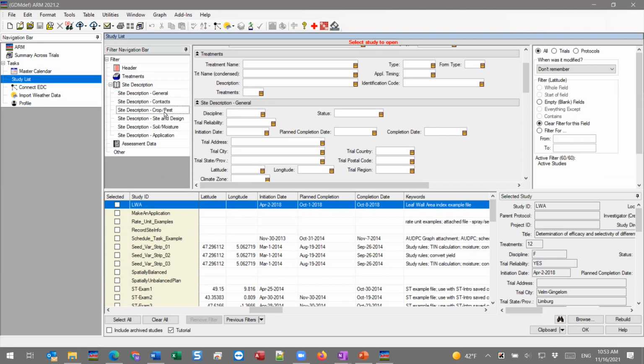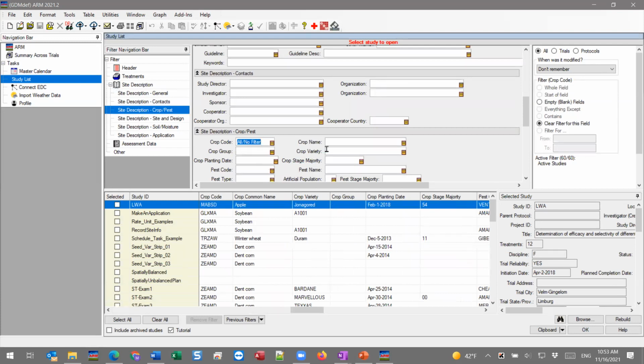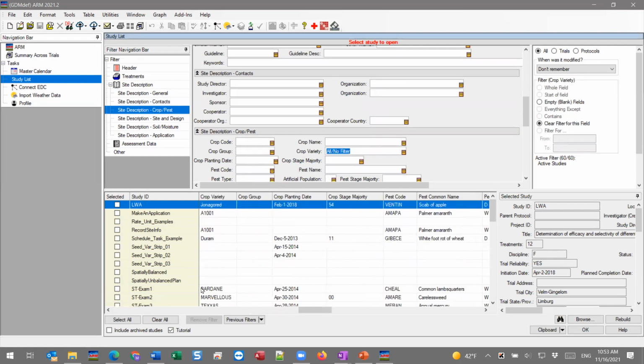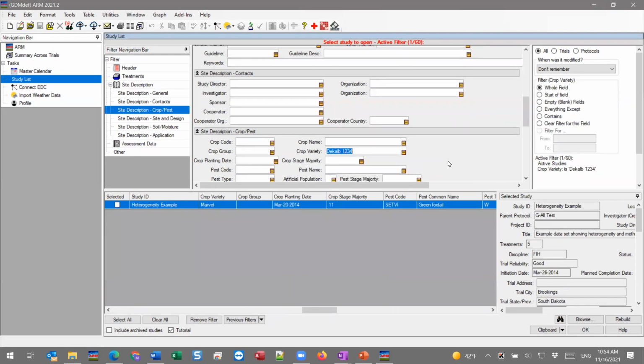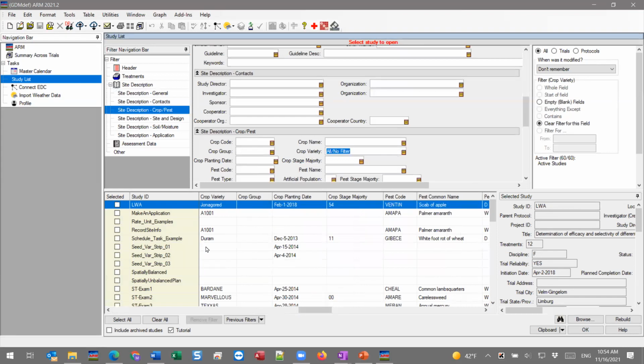We can even do that with crop and pest, the crop variety. We can do the same thing: what's empty or not, or see a list of just one particular variety. What trials do I have on that one variety? When reviewing, it can be helpful to see that table and what's missing, what should be filled in and isn't.